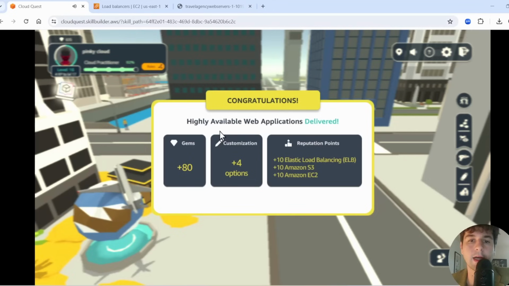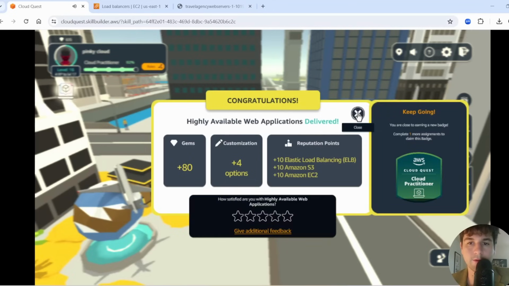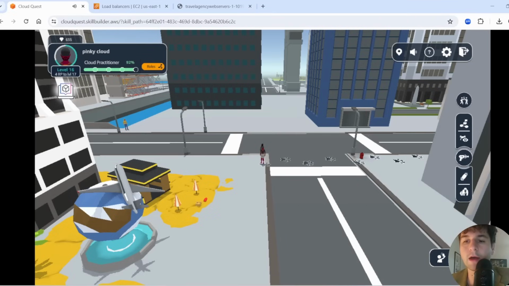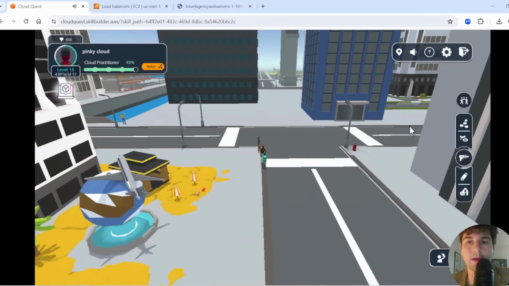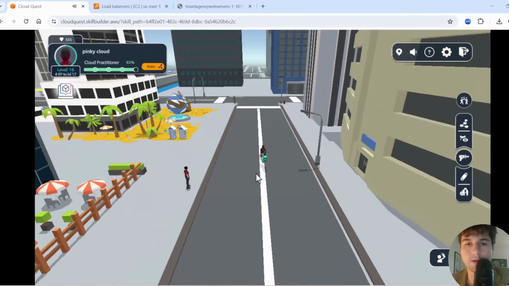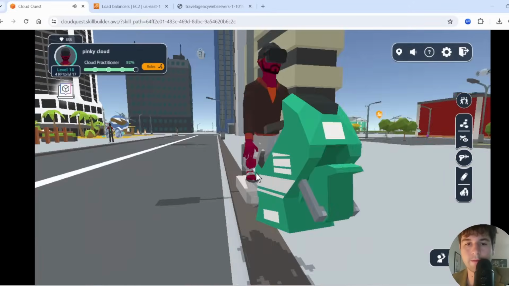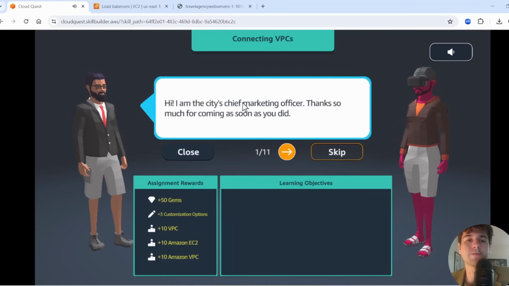All right, so that's highly available web applications in CloudQuest complete. Let's move on to the last one, which is connecting VPCs. So that's what I saved for last. Let's go do that. All right, connecting VPCs.